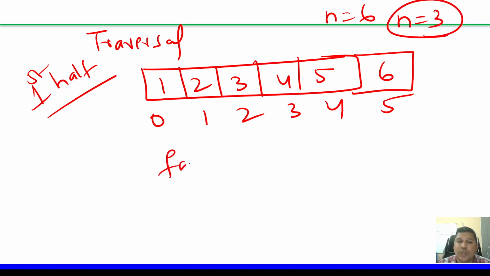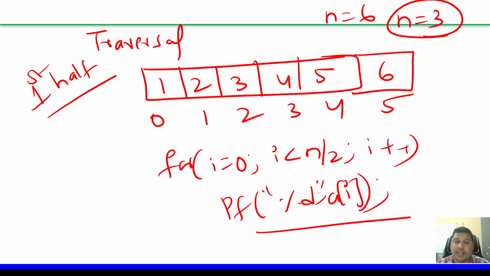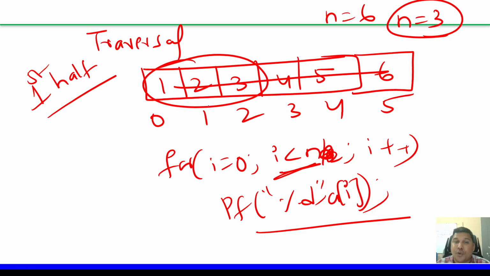So how do we generally do? We do it in a for loop only. For i is 0, i less than n by 2, i plus plus, printf percent d, comma a of i. If I give it like this, then in this case, it will print only 1, 2, 3 as the output. If you want to print everything, you just put i less than n. It will print every element. If you want to begin from 3 onwards, make this as 2. This way you can traverse.